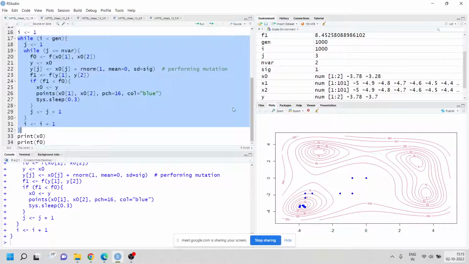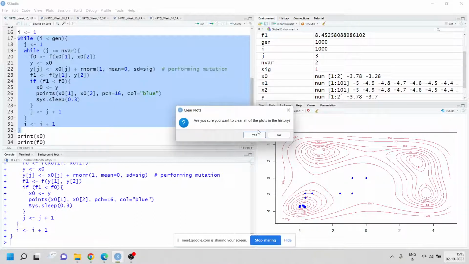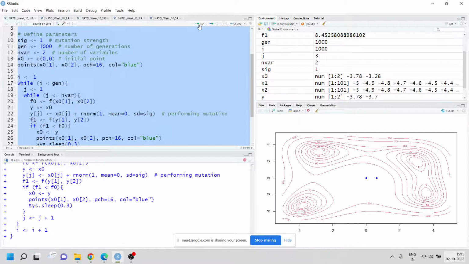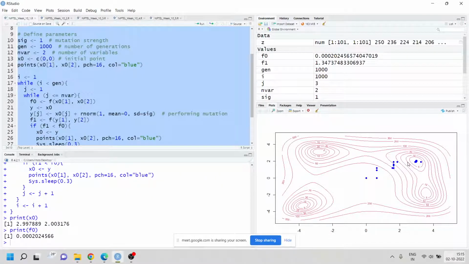Okay, I think I need to clear that plot, otherwise I cannot run it again. Yeah, let me do the entire thing. Yeah, as you can notice, you have got a solution in a different quadrant. Your function value is again close to 0, and this solution point is actually 3 and 2, and you have got the solution as 2.997 and 2.003.